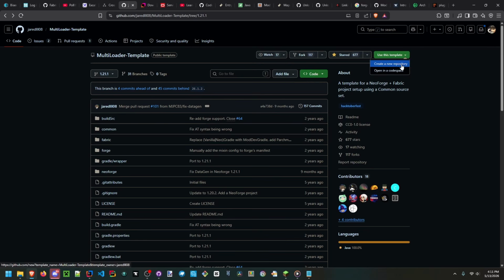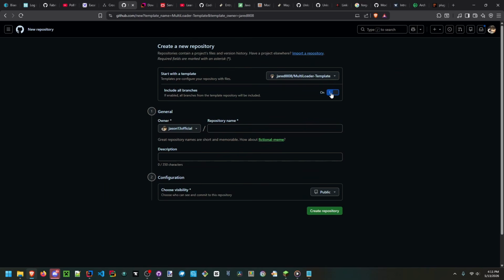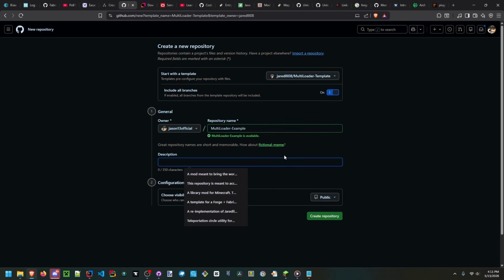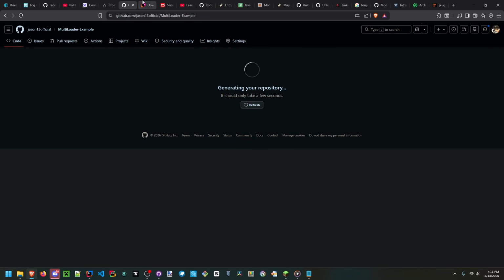I'm going to click on use this template, then create a new repository. Make sure to include all branches. Give it a good name and description if you want to. This will take a moment to generate, and I'll actually show you why.